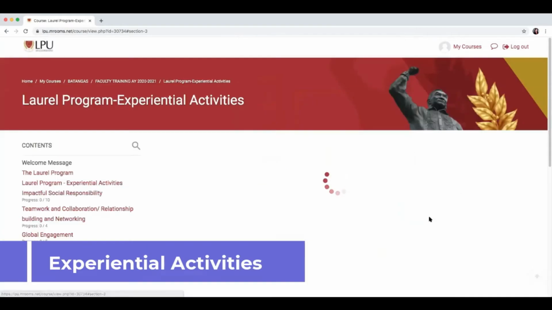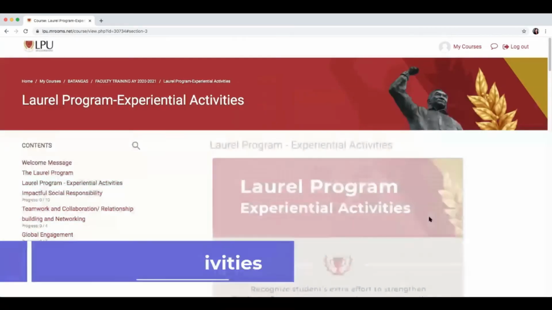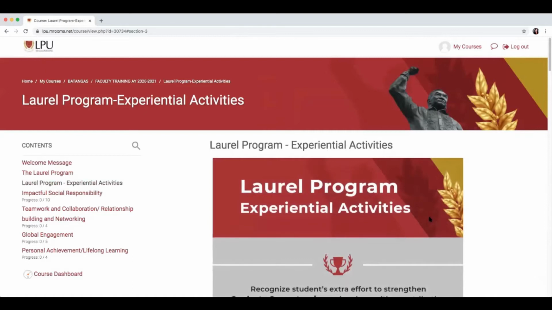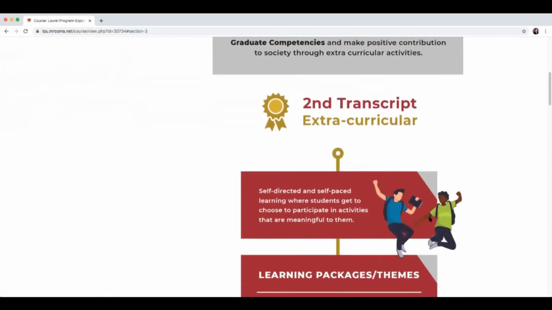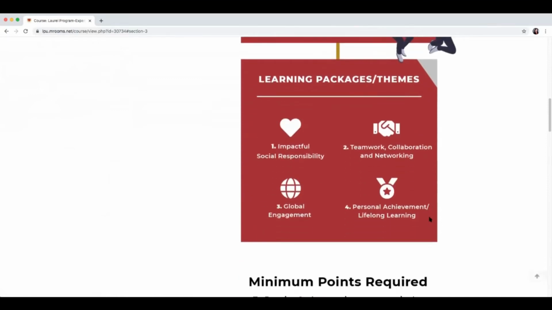Next section is the experiential activities. This is a component of the Laurel program to recognize your extra effort to strengthen graduate competencies and make positive contribution to society through extracurricular activities. This component consists of 4 learning packages or themes. We have impactful social responsibility, teamwork, collaboration and networking, global engagement, and personal achievement and lifelong learning.